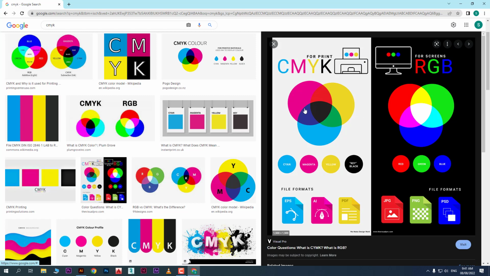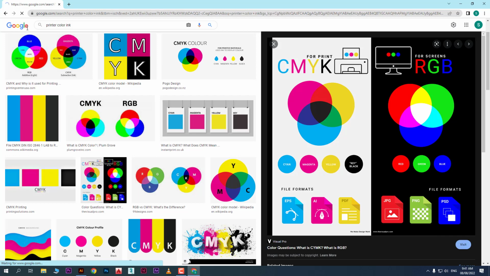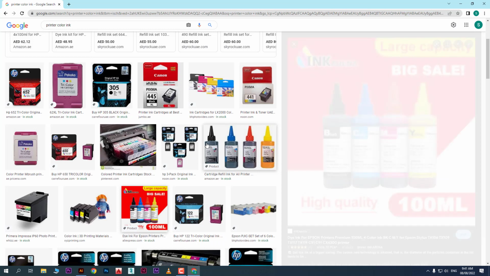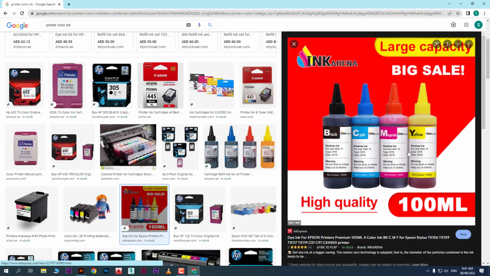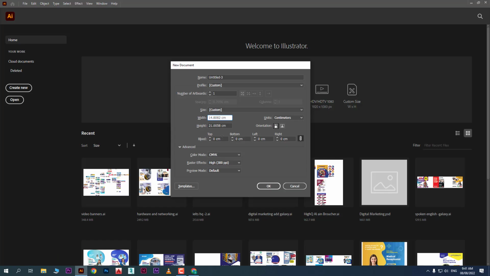All your printer equipment has these 4 colors to make all colors. That's why we choose CMYK when we are working for printing, so that the result should be the same. If you type printer color ink here, you will see all printing colors have cyan, magenta, yellow, and black. That's why we choose CMYK for printing. When you're working for screen, you will choose RGB. Only this is the difference.